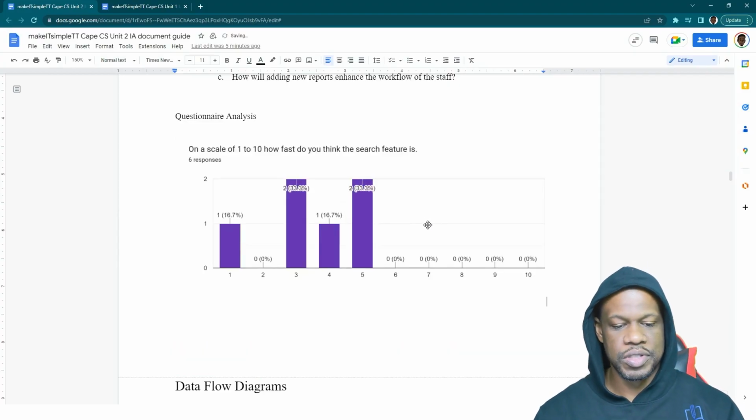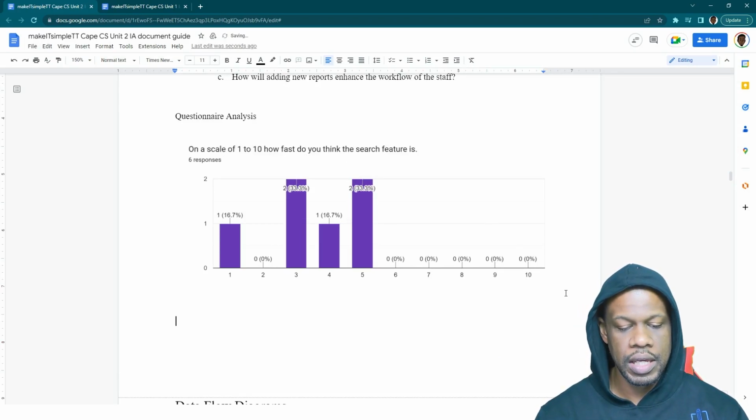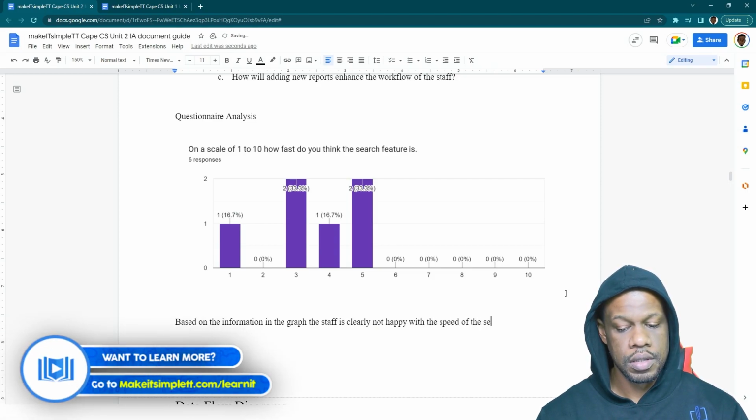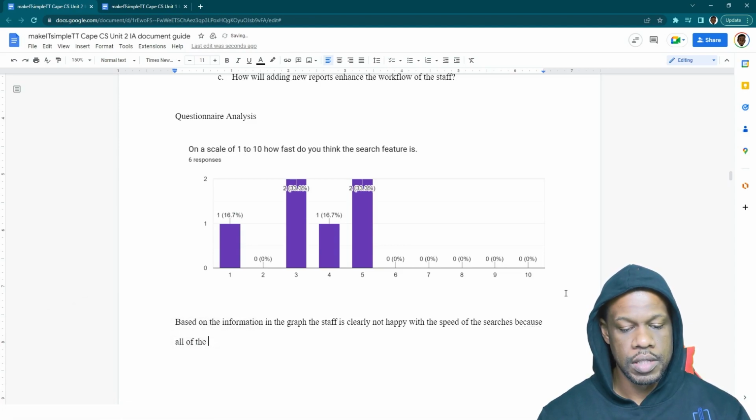When I paste the graph in, I'm going to show that the questionnaire is on a scale of 1 to 10, how fast do you think the search feature is. Then I'm going to say at the end of this graph, based on the information in the graph, the staff is clearly not happy with the speed of the searches, because all of the answers show 5 out of 10. 50% satisfaction or less.